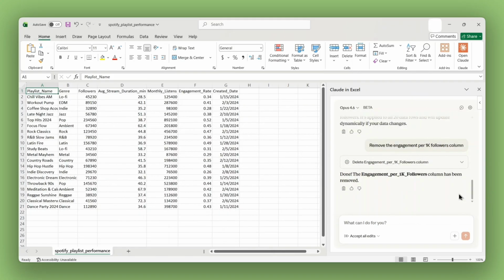Change tracking makes Claude safe to use with production data. You're never flying blind. Every edit is visible, documented, and reversible.